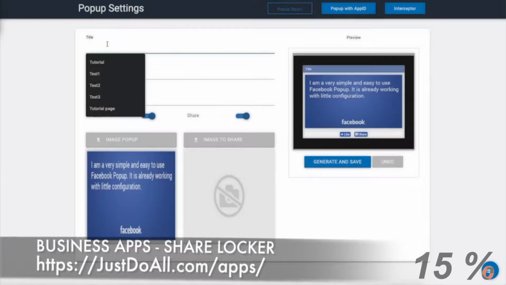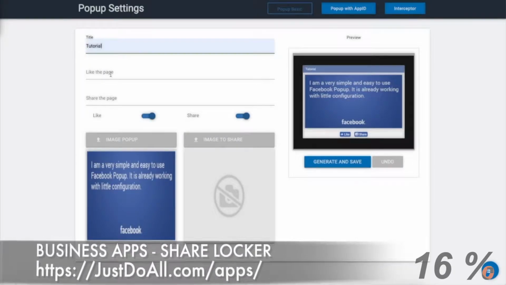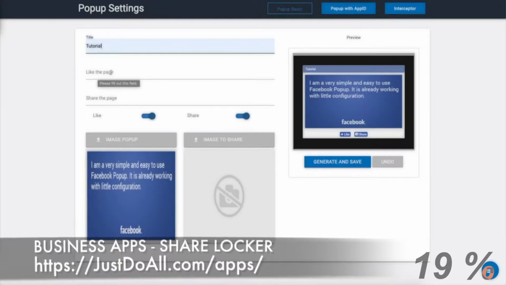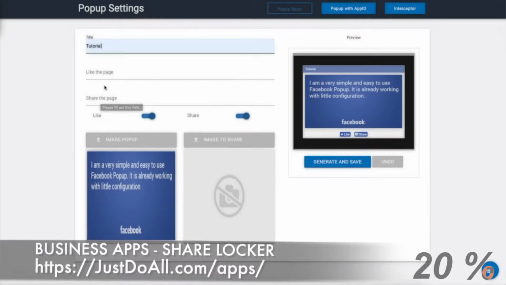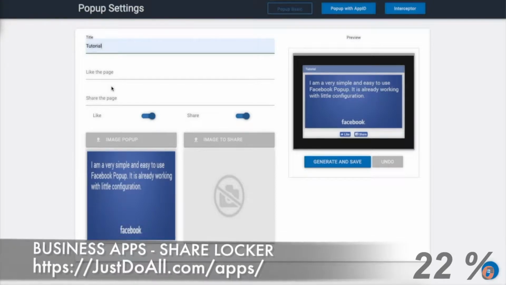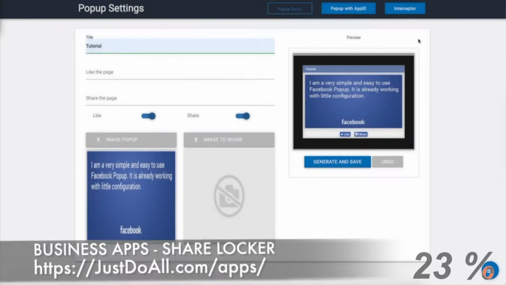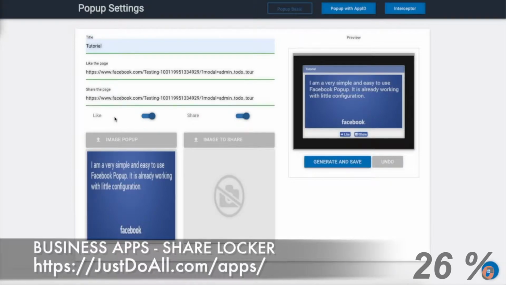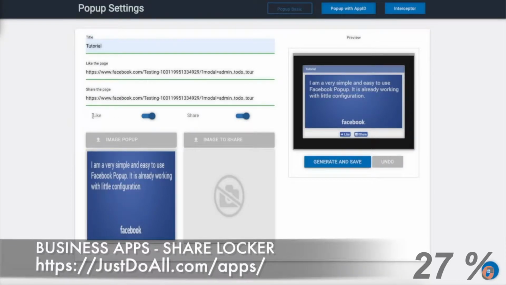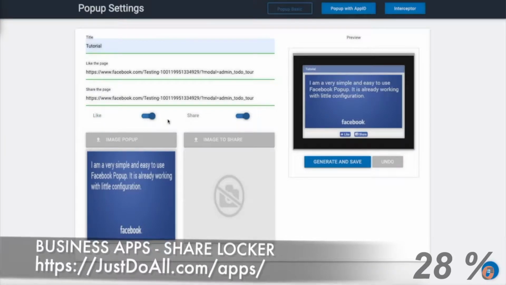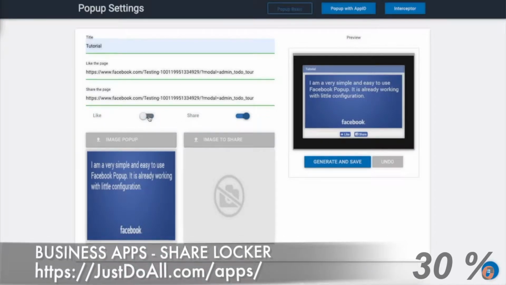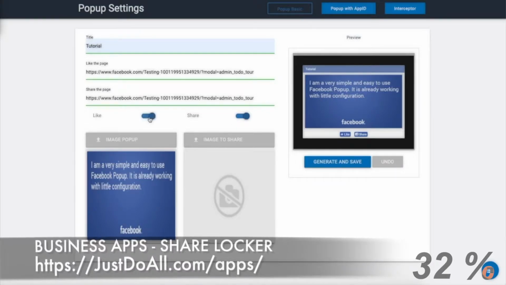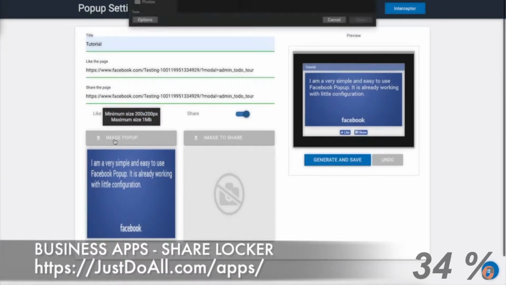Over here is where you can put your title. I'm just going to put tutorial, and you have to link the page that you want people to like or share for them to access your website. So I'm just going to go grab the link for that page. I'm going to paste it over here, paste it over here too, and you can also choose if you want them just to like the page or share it. Like I can turn this off and they'll just have to share it to gain access to my website. I'm just going to put both so you guys can have an idea of it.